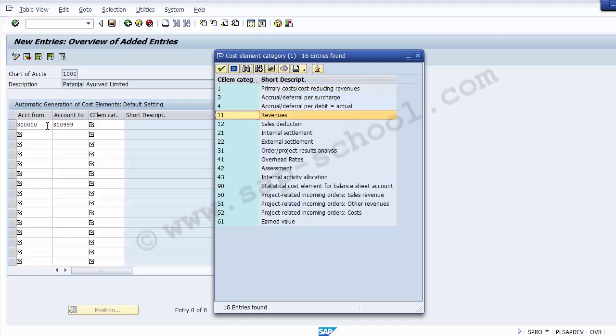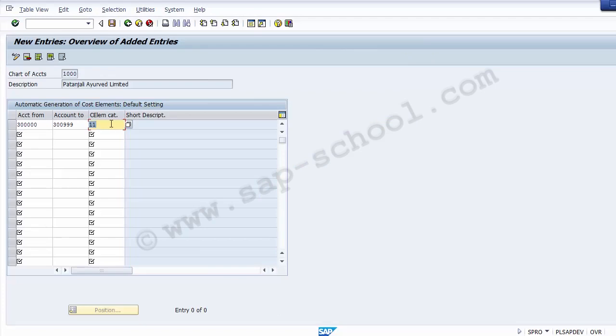So if you want to assign the revenue GL, then you need to select the revenue category over here, that is 11. So this from and to is the revenue GL account from and to, which has been assigned with the category 11. Similarly, you can assign the other categories also as per your requirement. Suppose how we can go for it, we can take some other number as well.